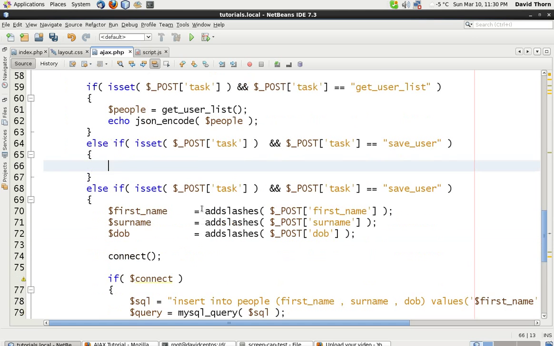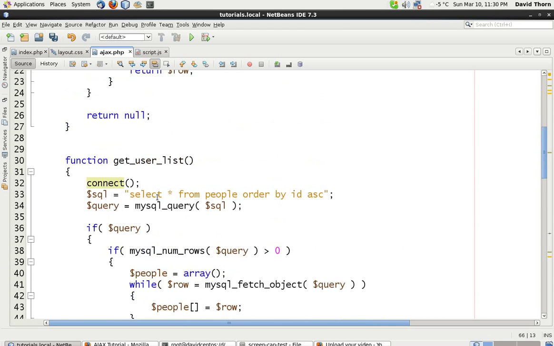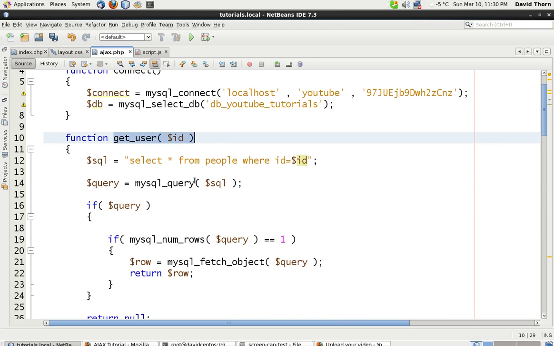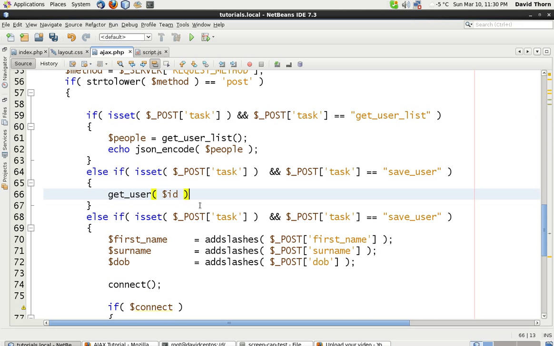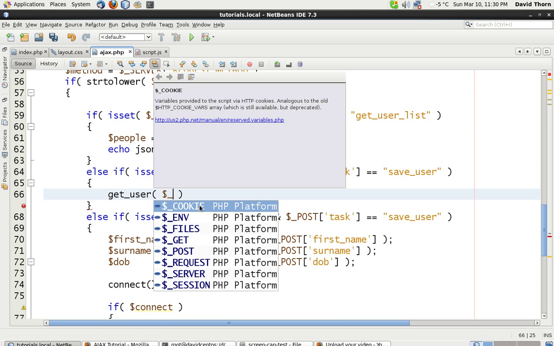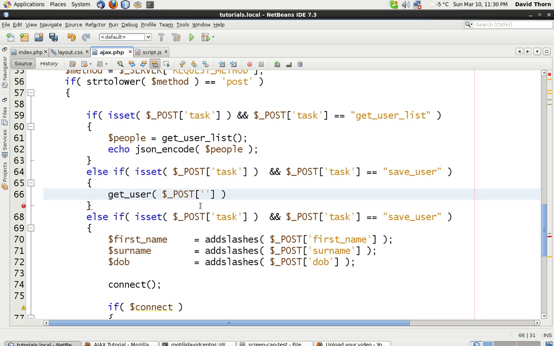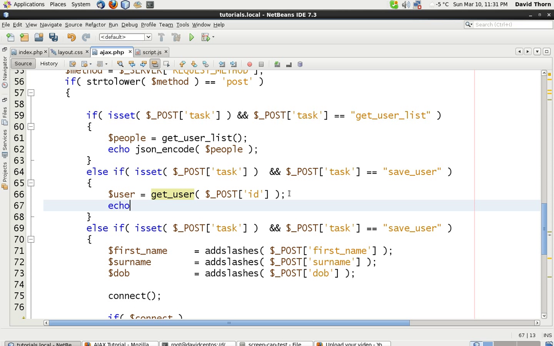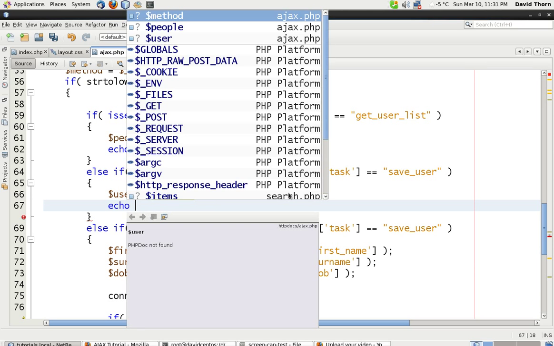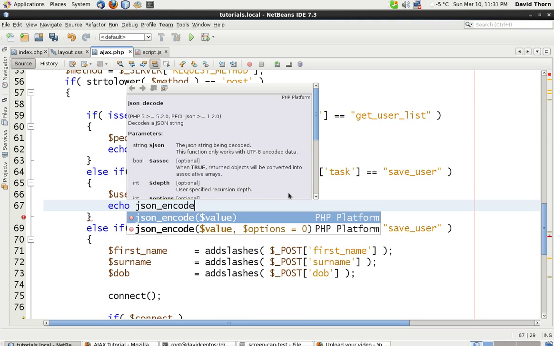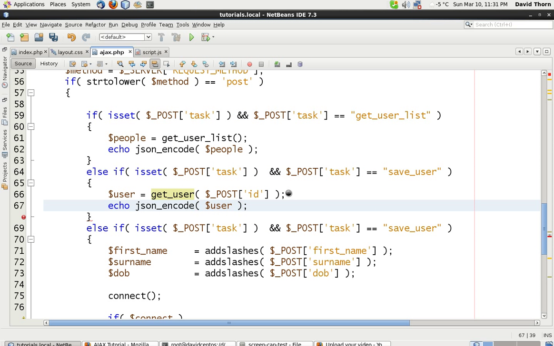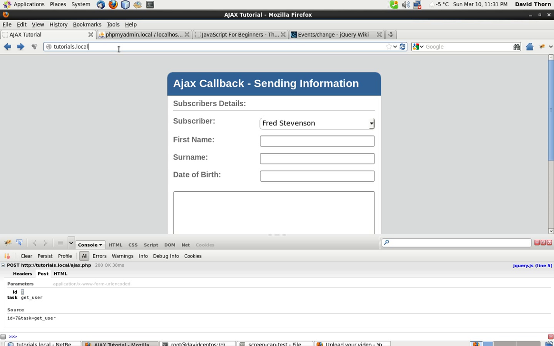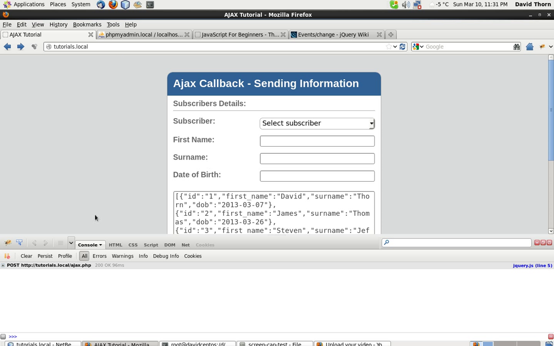Put that there. Okay, we've got the function already, get user, somewhere here, so we'll just copy this, come into there, stick that in here. Okay, and then we'll just say post ID. It's then the user here, and now all we want to do is echo JSON encode. I mean, potentially we got all of the users in the beginning, but we're just doing this for the sake of doing it. So now we should receive the information from the user when we select it.